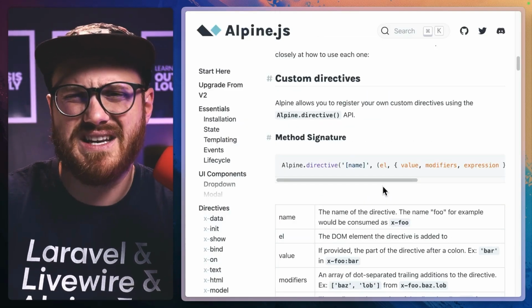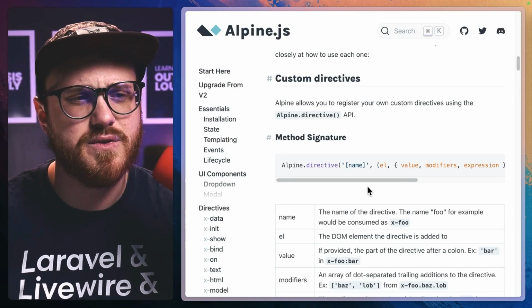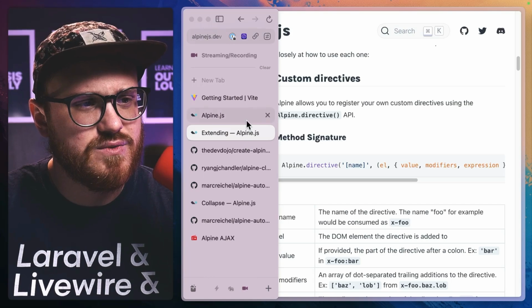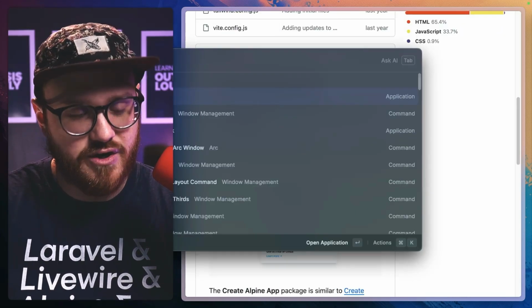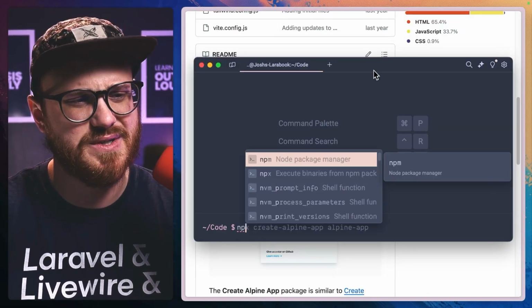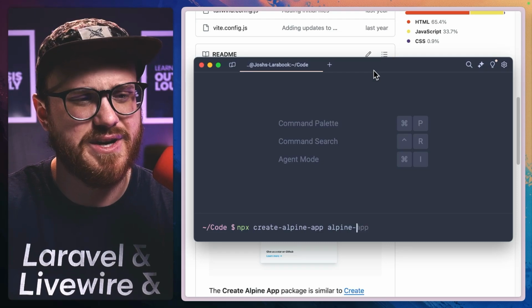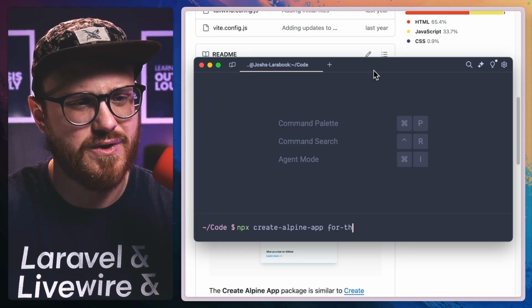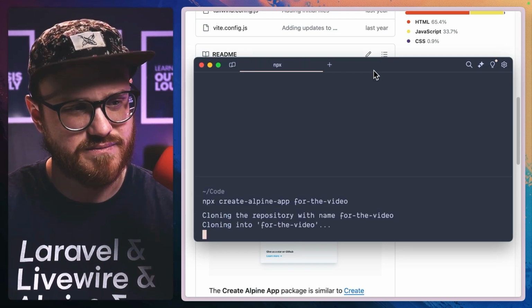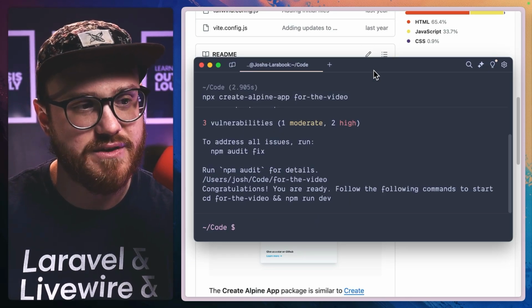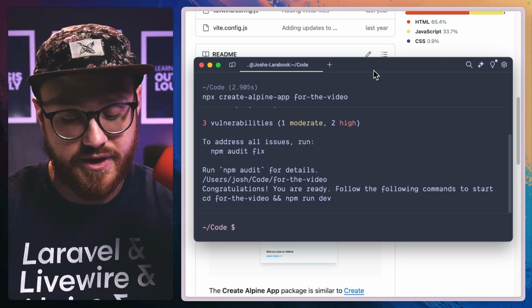Of course, you could probably use something like Astro if you want to mess around with Alpine too, but this is a great way to just get things started. If I was to pull open my terminal and just say npx create-alpine-app, and then let's just go ahead and call this for the video. There we go. It will install everything that you need to get Alpine up and running for you.